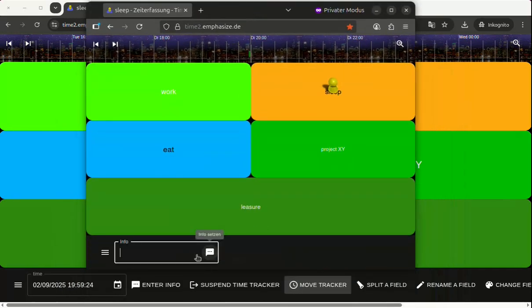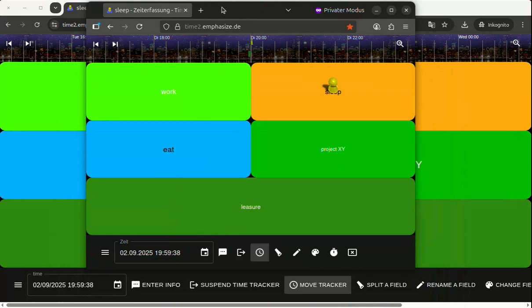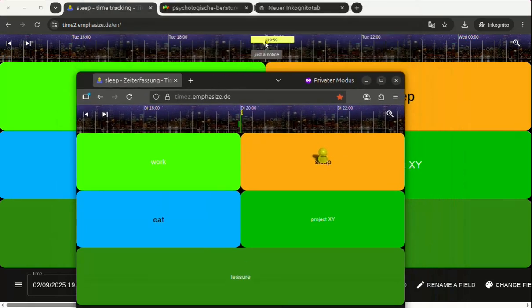like a comment. If I add a comment like just a notice in one window, it is stored in the storage and transferred also to the other browser, and there we can see the effect. Emphasize DE, that's the starting point.